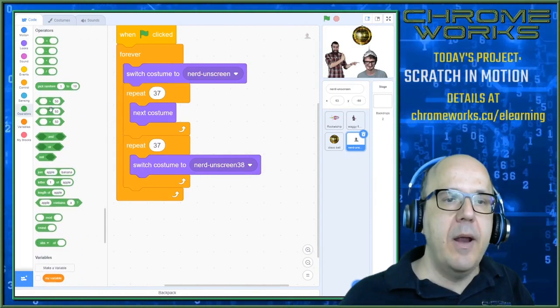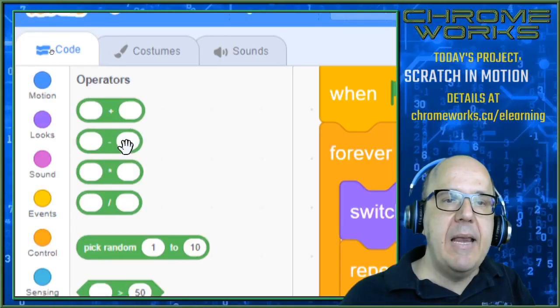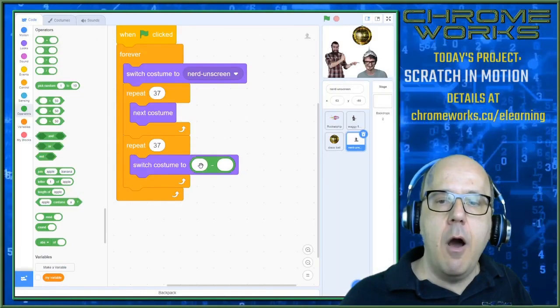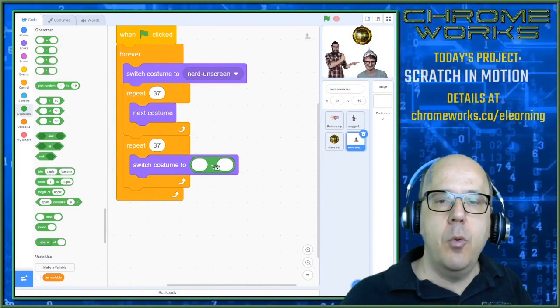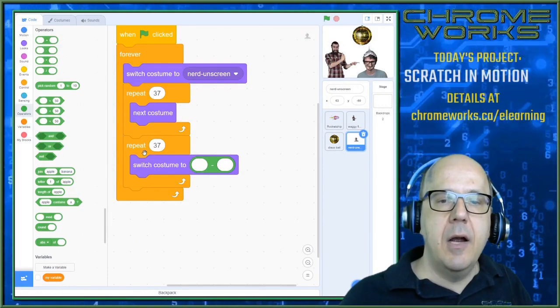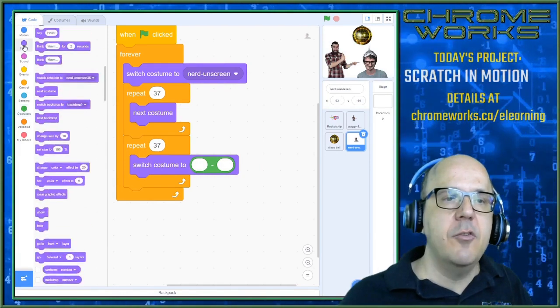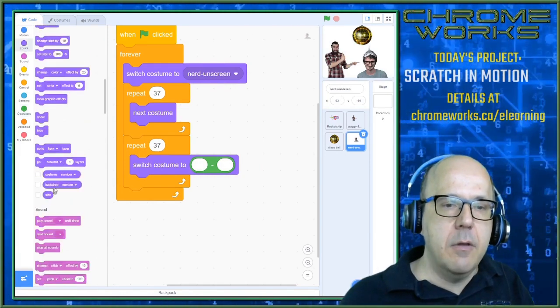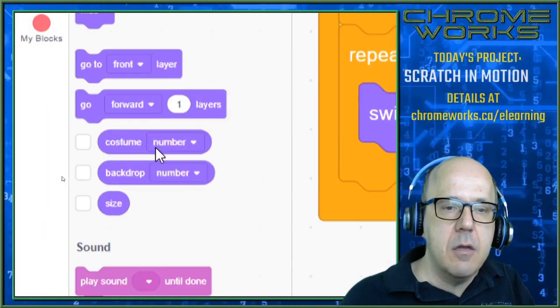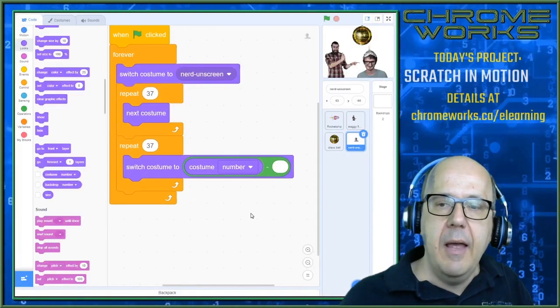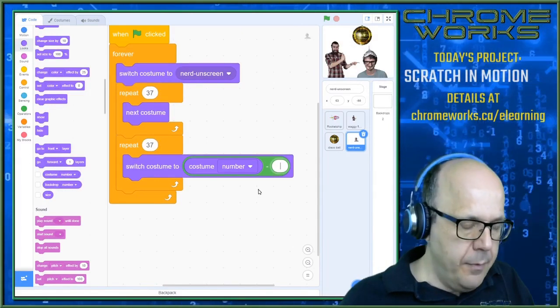So we're going to go to our operators. We'll grab a minus sign. And we're going to go do this based on the costume number. We're going to say the costume number - 1, which will run the costume backwards, basically, from where it is. So I need something that says costume number. We'll go to our looks. And there's a little bubble down here that says costume number. I'll pop that into the first hole. And I'll say - 1. So that will just run the film backwards.